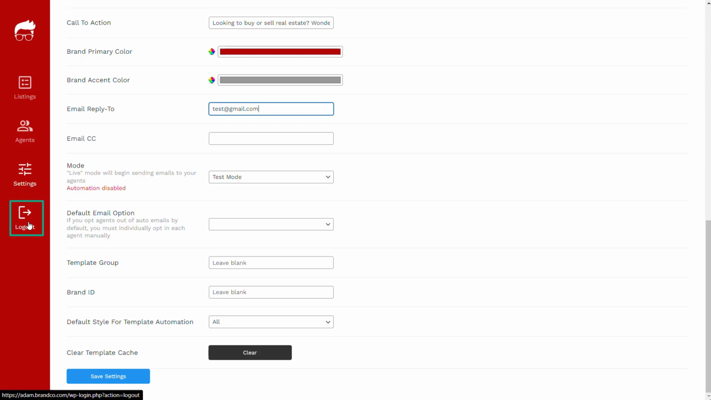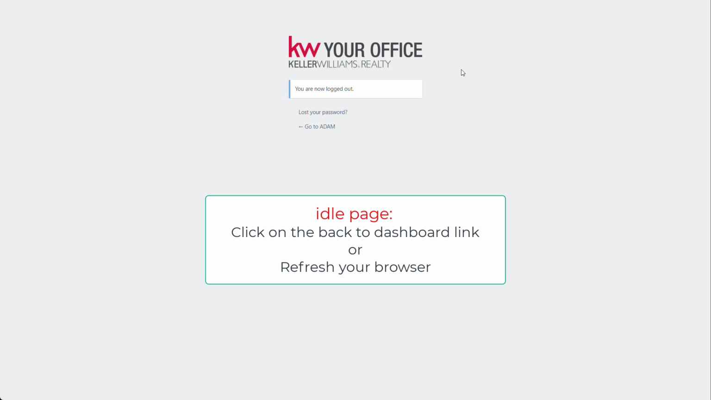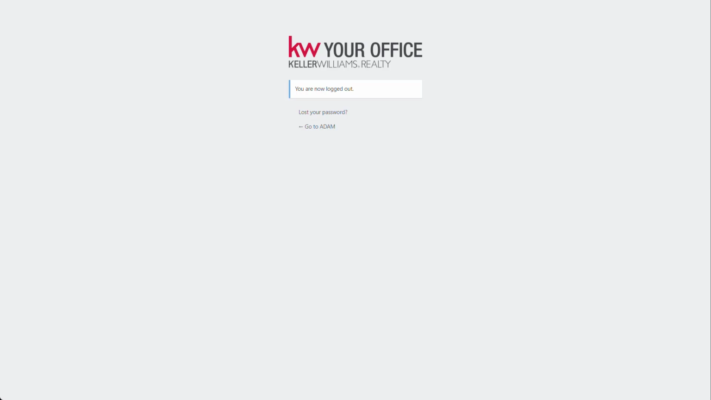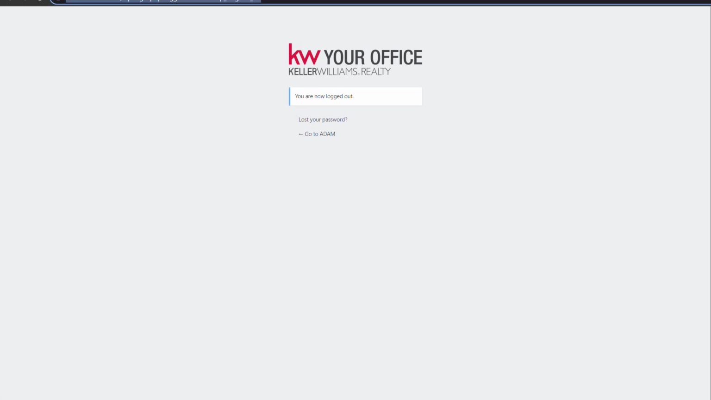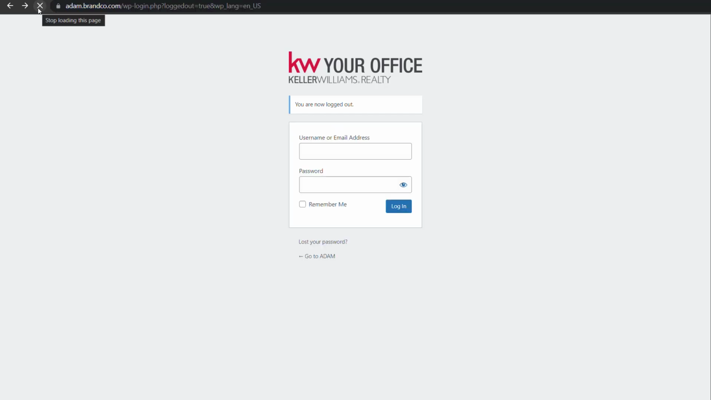The last section is the Logout button, if you want to log out from your dashboard. And sometimes, if the page is left open in the background for quite some time, and you start seeing a login page with only the Market Center logo without the username and password, we added a link on that page that will take you back to the login page, or you can just refresh the page by reloading your browser.